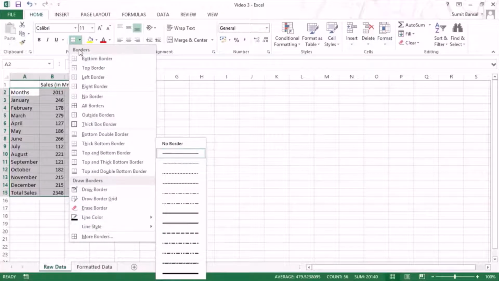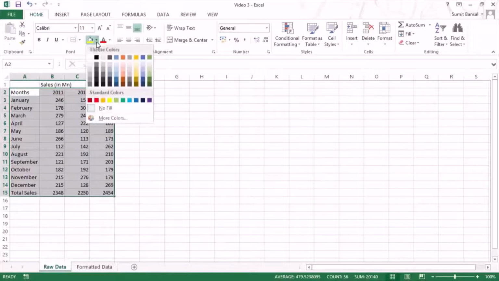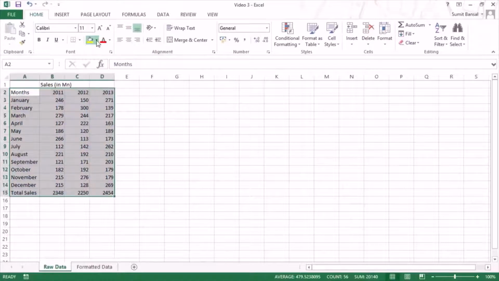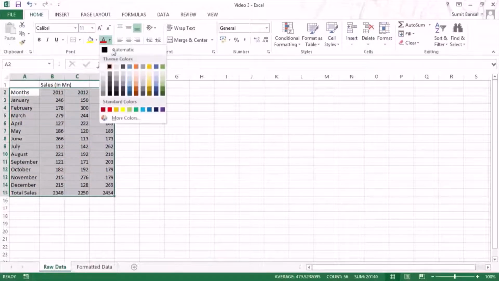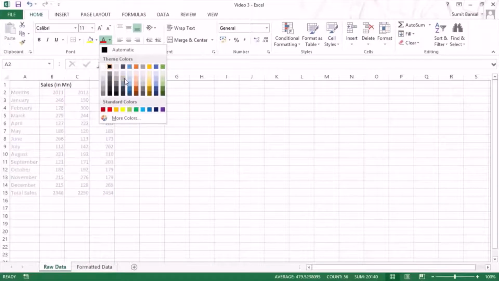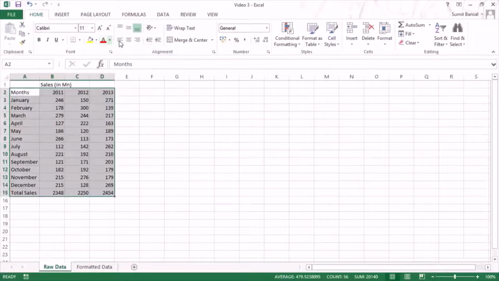You can also fill cells using these colors. As you can see, as I'm hovering my mouse over these colors, the color is changing. And you can also change the font color. So this is where I've used red color to highlight the lowest value.